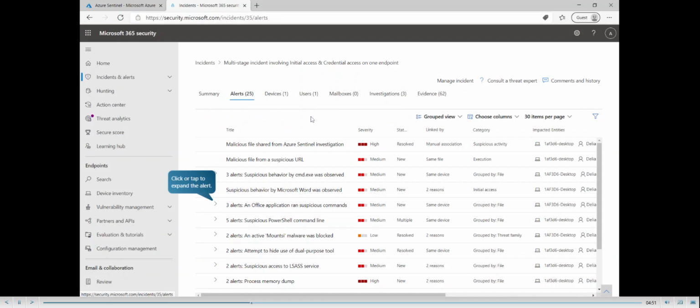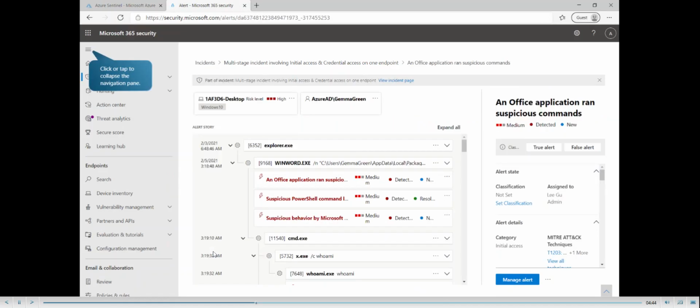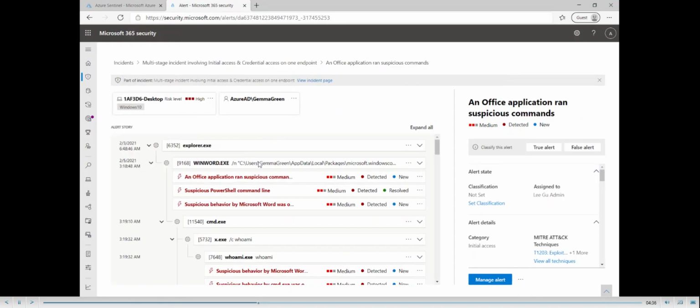Three alerts were triggered when an Office application ran suspicious PowerShell commands, which might be when the initial access into our network occurred. Let's drill into the alert details. The alert story shows that Microsoft Word was used to open an attached file, which probably arrived in a spear phishing email. We can see that after opening the file, a number of suspicious PowerShell commands were run, and eventually command.exe spawned x.exe. Scroll down to review the alert story.